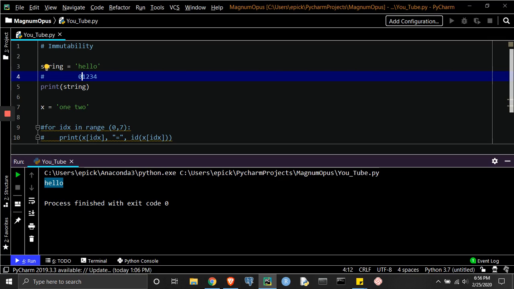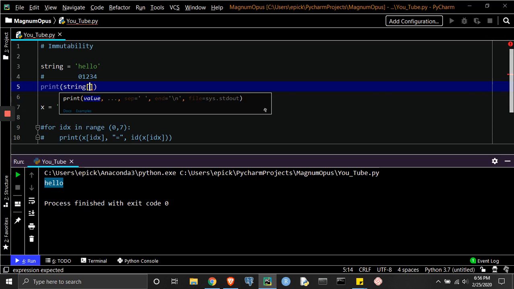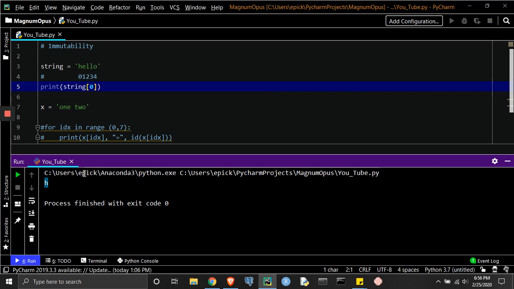Now, immutability comes into play when we want to, for example, update or attempt to update this H here. We wouldn't be able to update it because in memory, Python is storing this H as part of this string. Let's say we were going to print this string out, and we wanted to print out the H. We would bring up the index, and if we run this code, we would have H printed out, right?